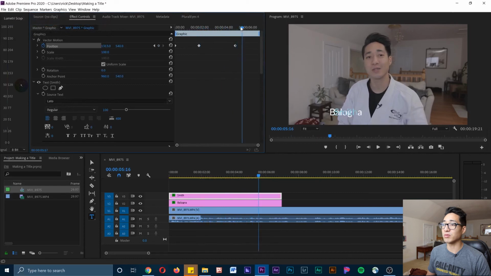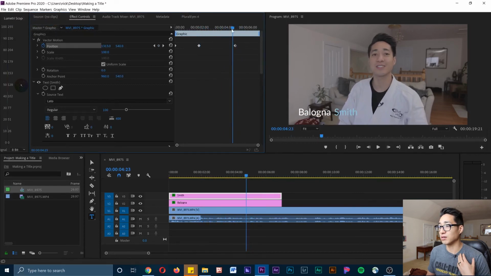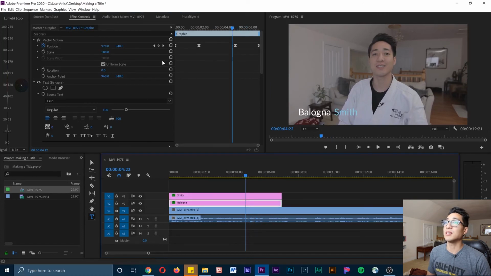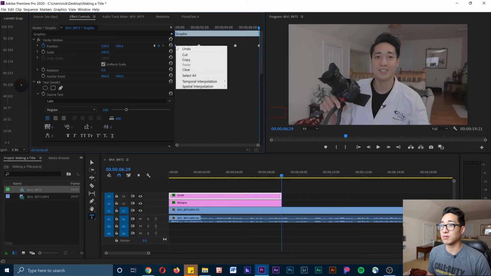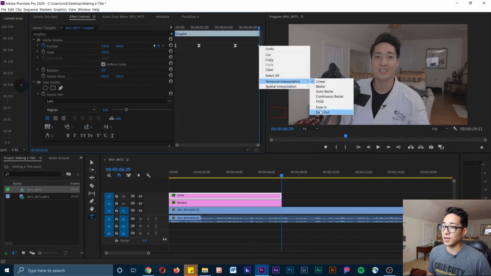And now I want it to move away. See how the baloney moves out? I want the Smith to move out too. So we click baloney, go to the last keyframe, hit Smith, and drag it out to the left because I want them to cross. And now I have to do the interpolation stuff. Ease out, right click, ease in, right click, ease out, right click, ease in. And that should do it.